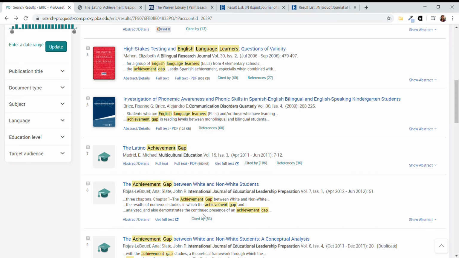You can see the ones around it. This one was only cited 53 times. This one was only cited 60 times. So sometimes how many times an article has been cited can give us an idea of how important or meaningful or perhaps popular the article was. Let's take a look at this. I'm going to click where it says cited by.